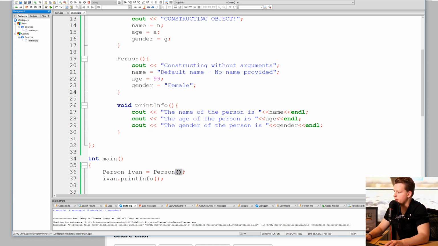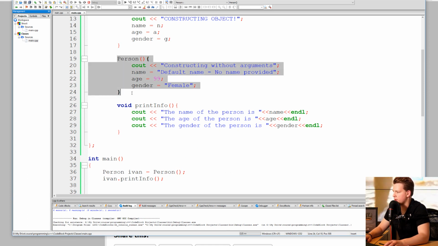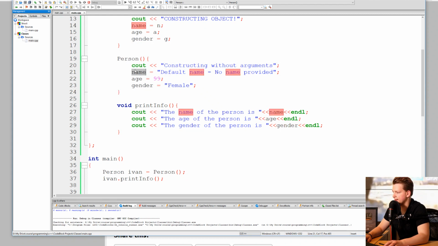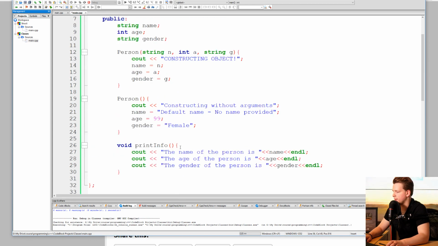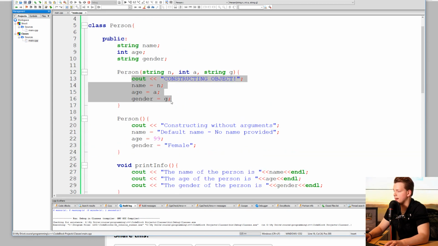So if you give no arguments like this, this code will be run and the internal variables will be set like this in this class person. But if you actually give variables, then this code will be run and the variables will be set like this.